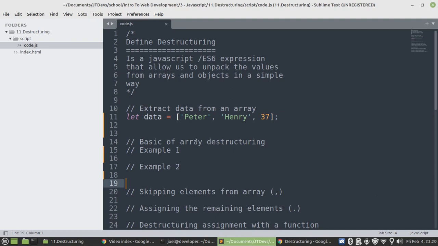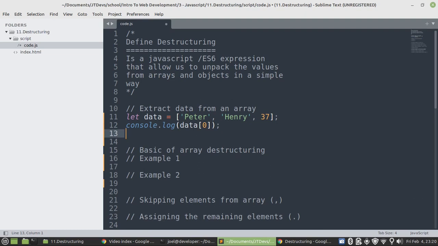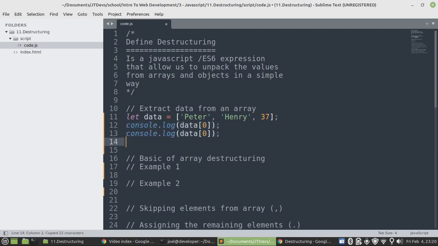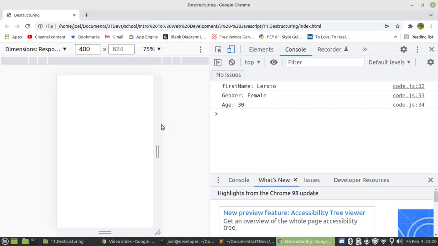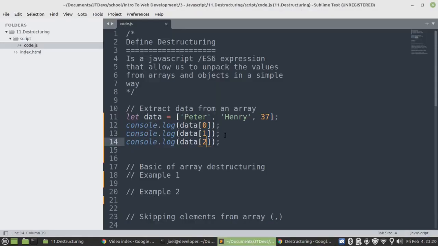So we already have an array right here. In order for us to display the value or the elements, we're going to say data, square bracket, then we specify the index. So index 0 will be for the first element. Okay. So we have to do the same thing for the rest of the elements. There we say 1 and 2. So if I refresh it, then here we go. All right.